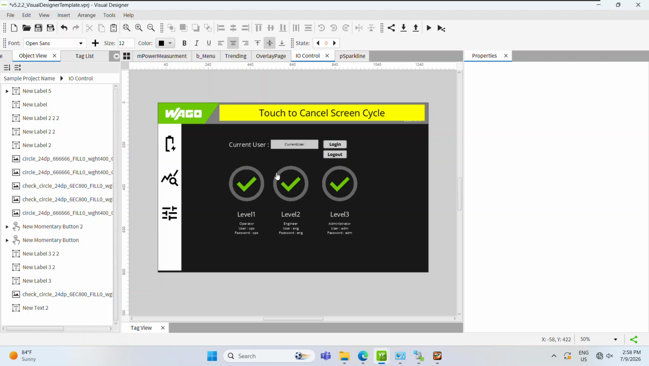Here's a quick tutorial on using WAGO Visual Designer to assign permissions and users to your device. So I've got an example program here already made, but I want to walk through what the setup looks like.